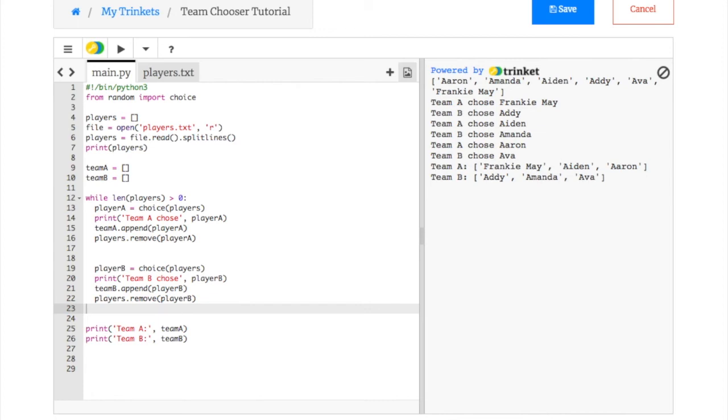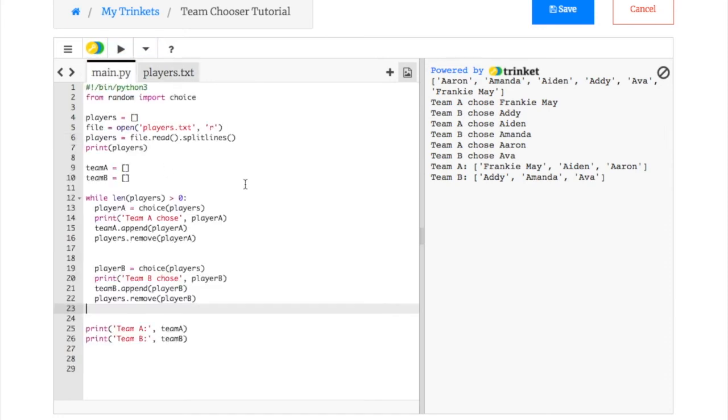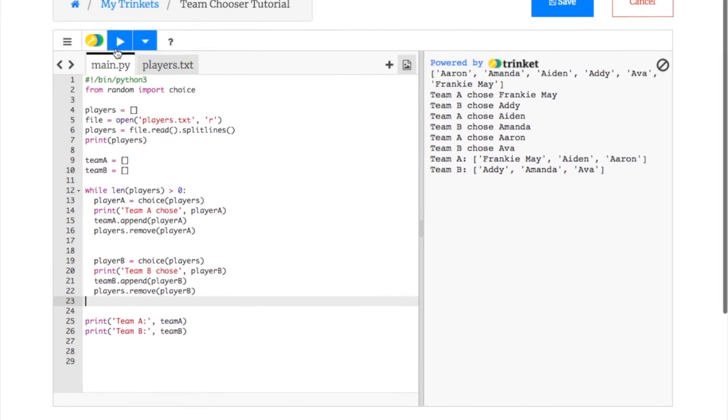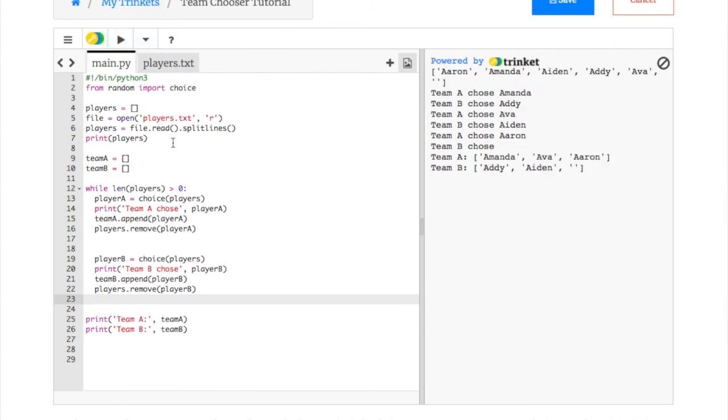All right. So we've talked a lot about this, but let's say Frankie May just isn't feeling good today. So now we're down to 5 players. We've so far kept things from an even number. But if we move this to an odd, watch what happens. We're going to get an error in our code, because what's going to happen is we're going to run out of players as we go through here.